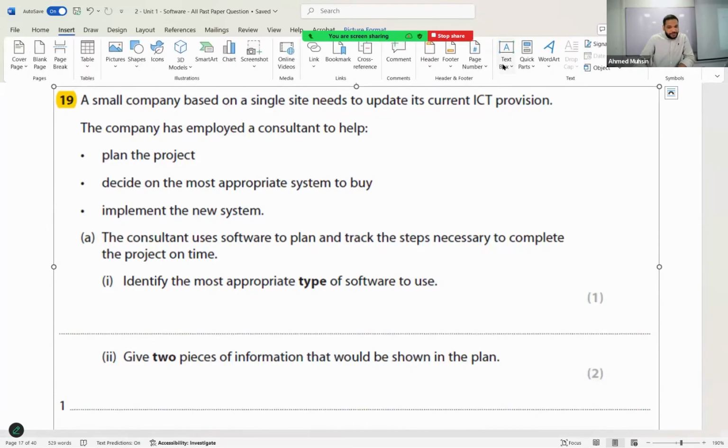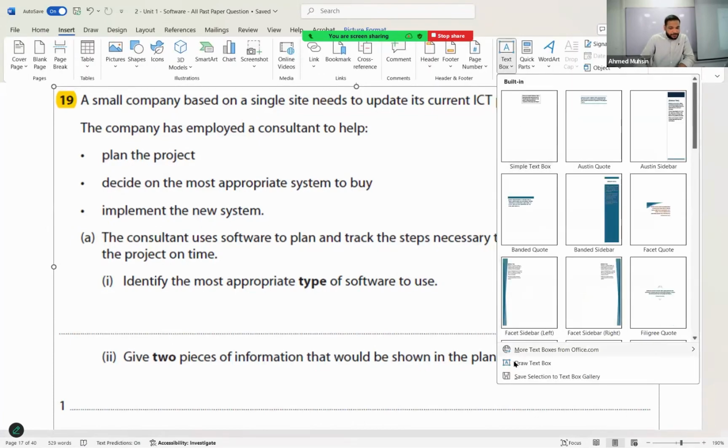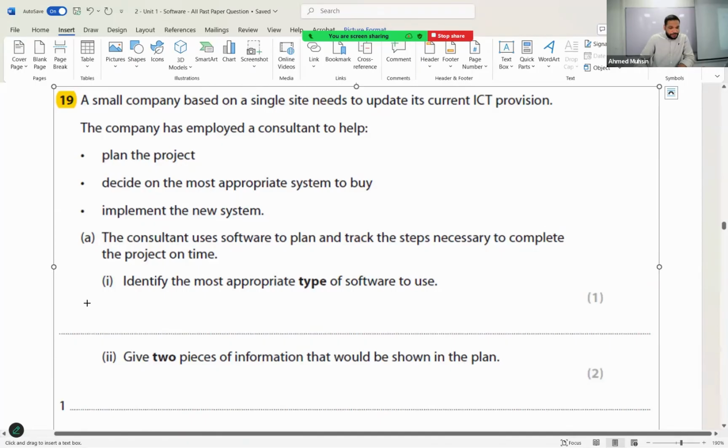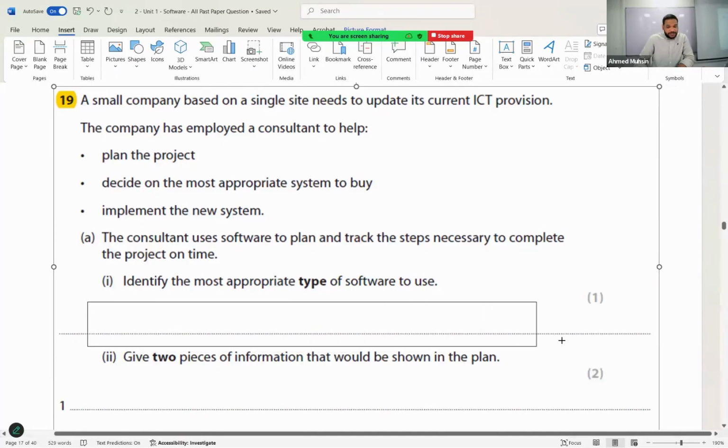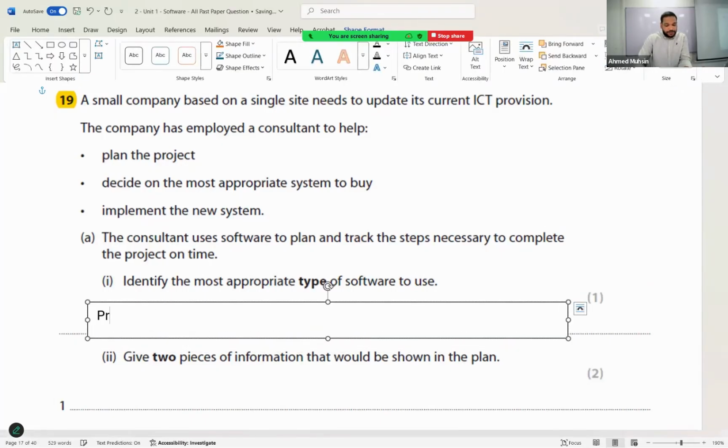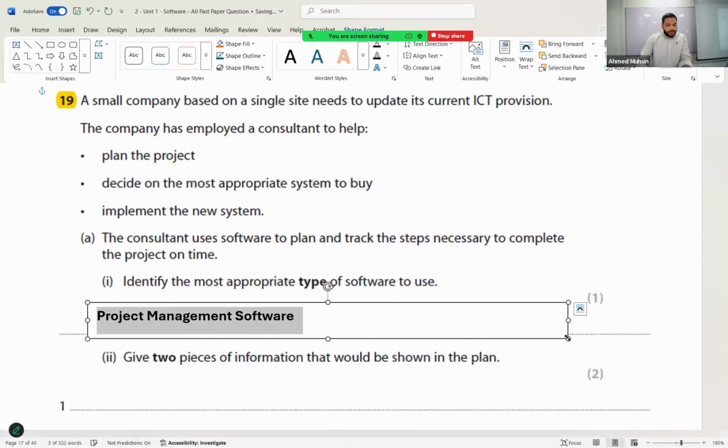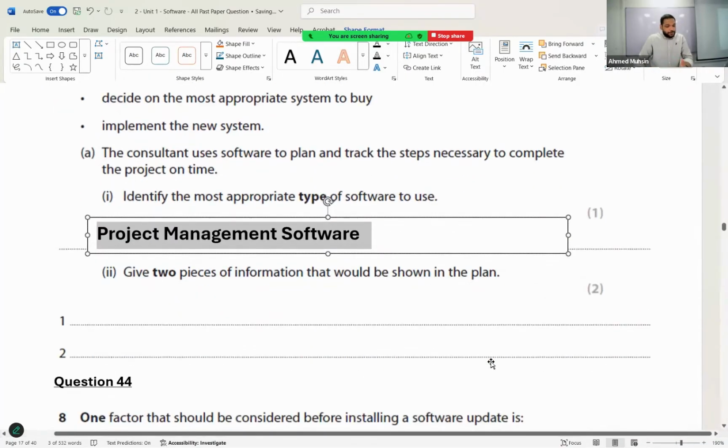Project management software. You can clearly see they're starting a project here. The best software for managing a project is project management software. Project management software. So we spent some time, we spoke about it last week. Give two pieces of information that you would show in your plan.